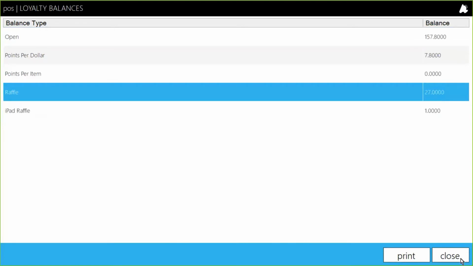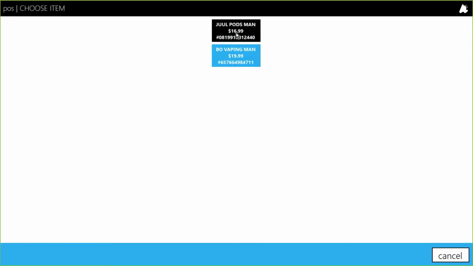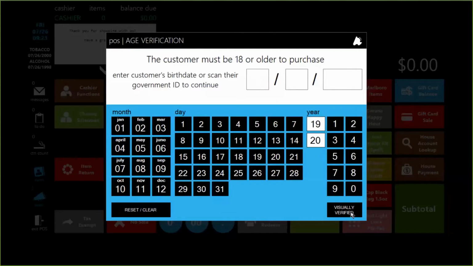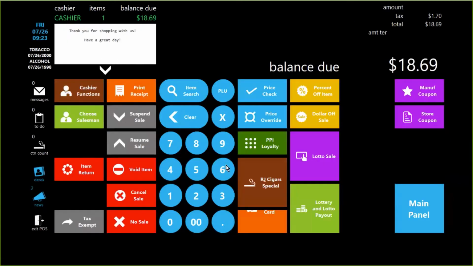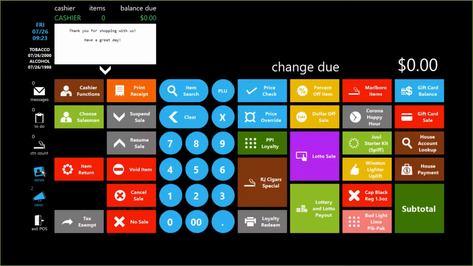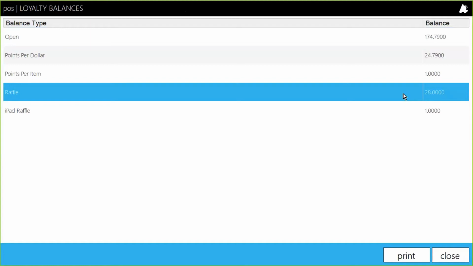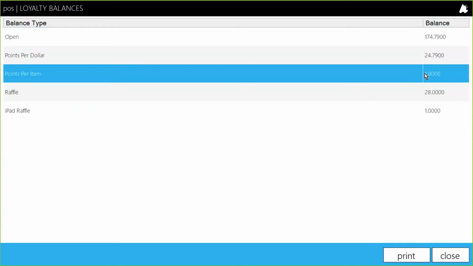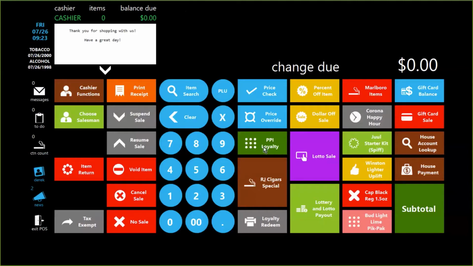And on the iPad, I've got 1 and 27 on the raffle campaign. So if I ring up one jewel item and I go ahead and cash that out, and I look myself back up, we're going to look at those balance types. Notice I've now got 28 in the raffle. I've got 1 point in the points per item bucket, and I still have just 1 on the iPad raffle.